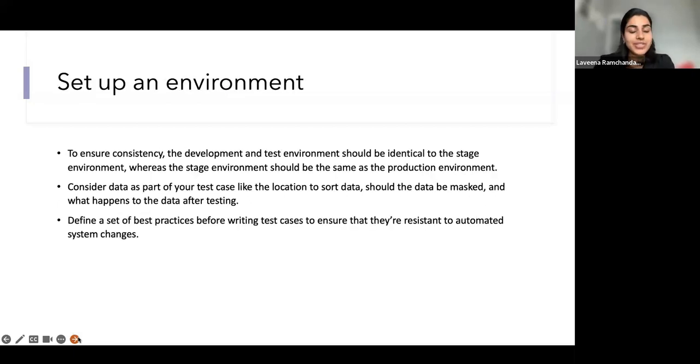Set up an environment. So this is very important and expensive as well. So you want to have the right things in place. So in my opinion, obviously I've put it in this slide, but I think the first thing we need to think about is speak to architects and have an environment set up. So we want to ensure consistency. The development and test environment should be identical to the stage environment, whereas the stage environment should be the same as production environment as well. So as possible, as likely as possible, like a mirror version.